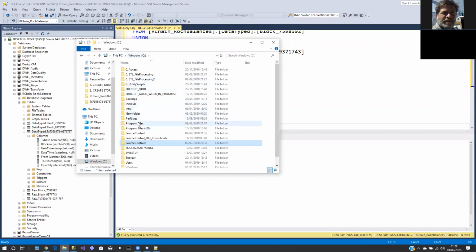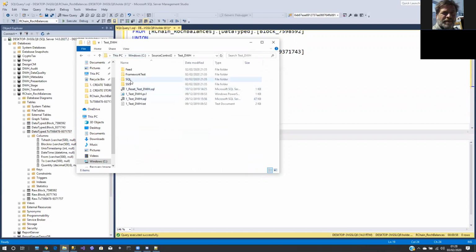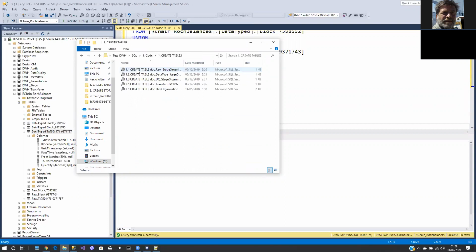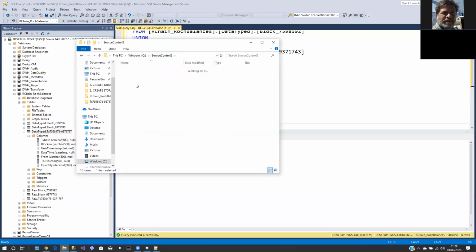What have I got? Okay, now there's a button here that says install SMS. Yes, you should do that. Absolutely. Where's dim date? There it is.